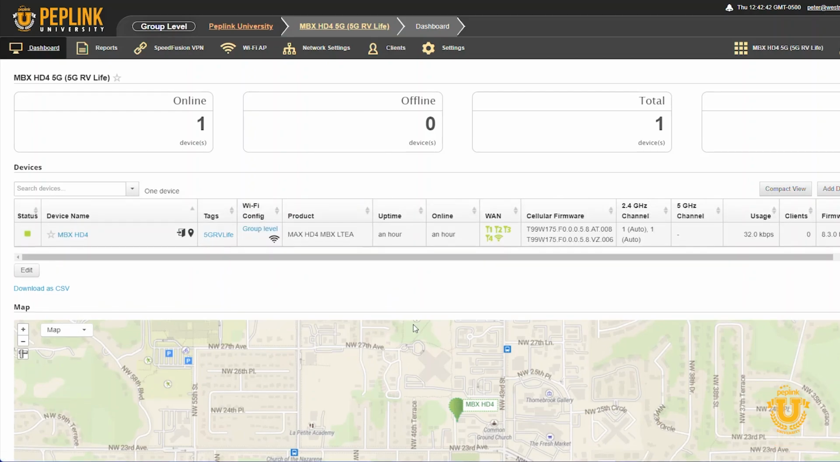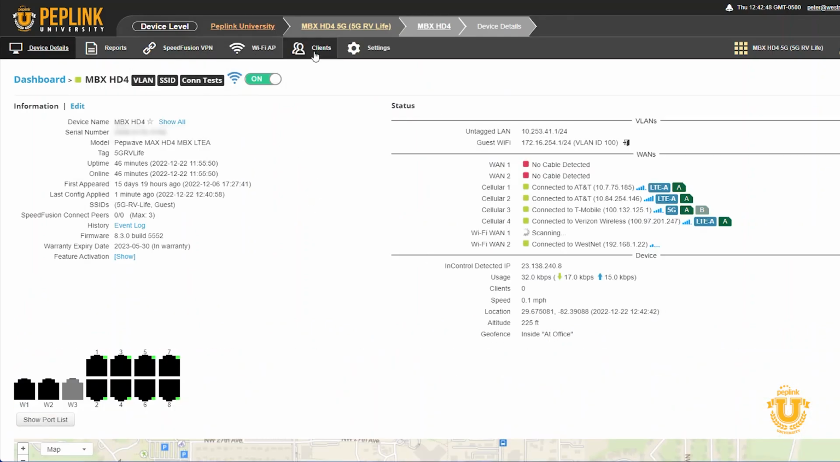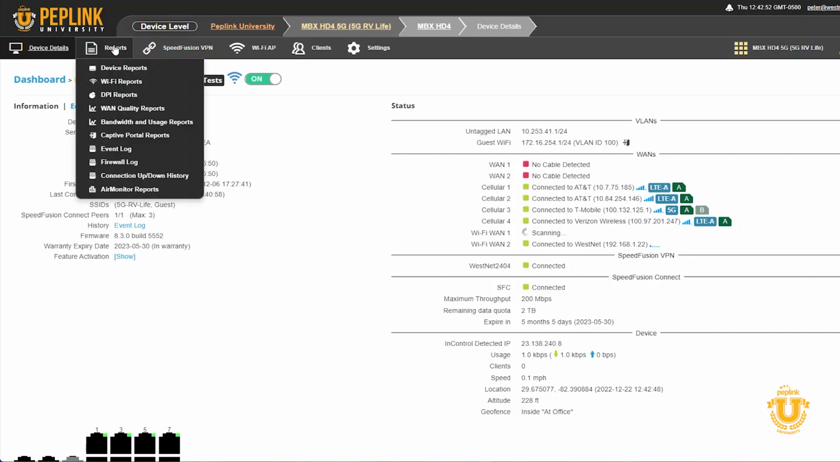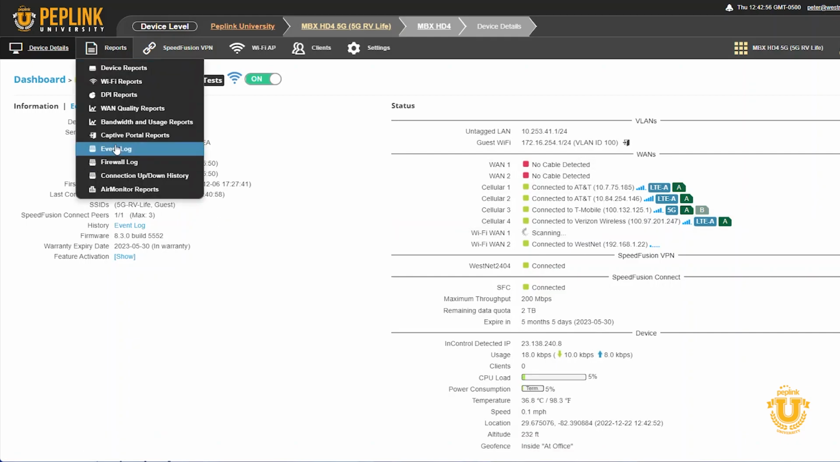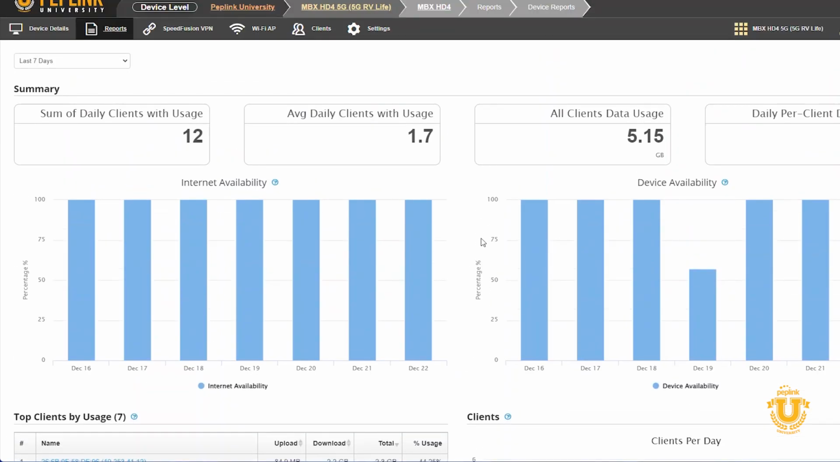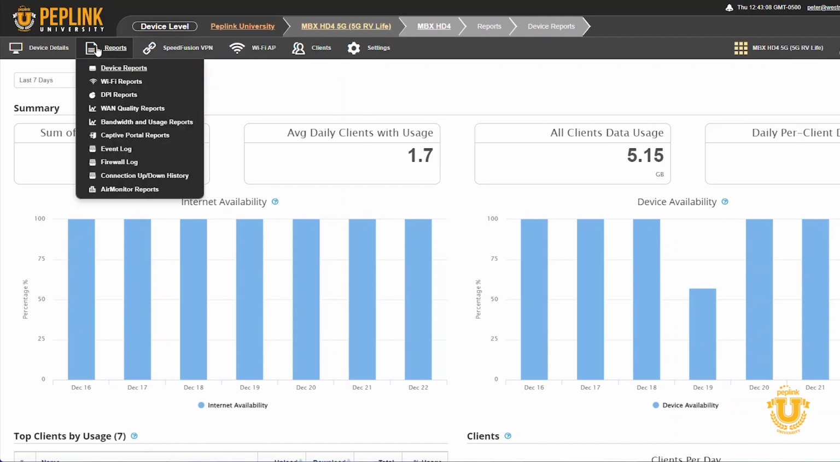So now I'm going to go into the device level. So the device level, once again, all the options are going to be white. So I'm going to have a different set of reports that are limited, that are based on this individual device. So I'm going to have this device's reports. So now instead of all my devices, it's going to be my clients. And so instead of connected devices, it's going to be connected clients because it's the clients of this device.